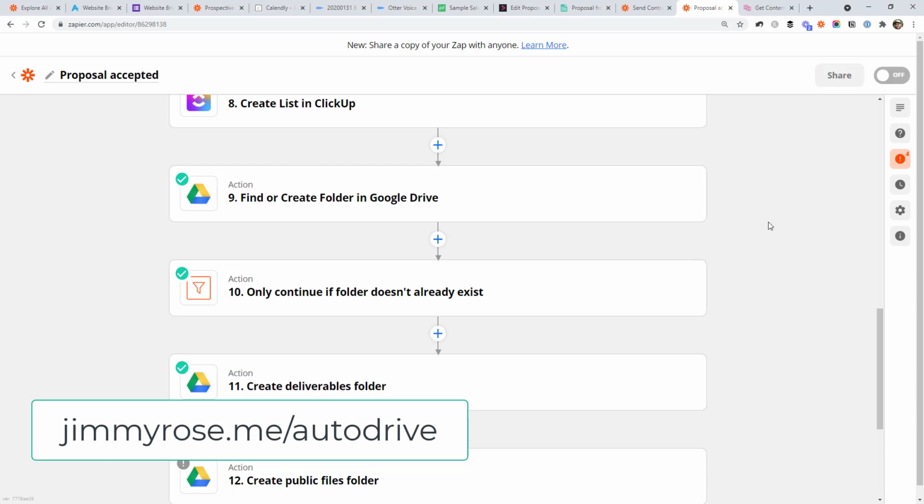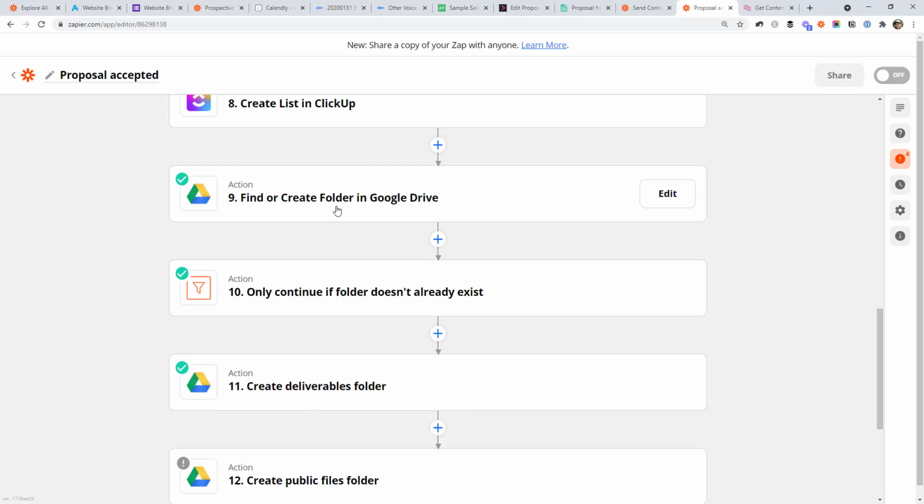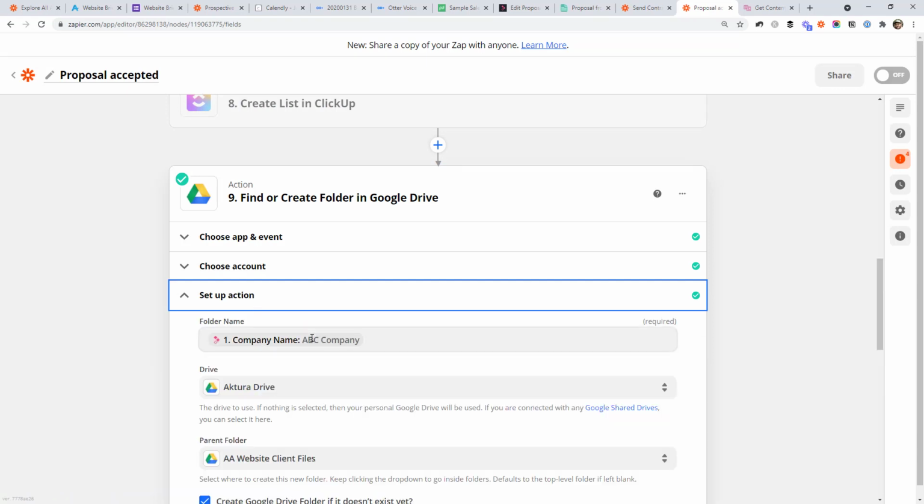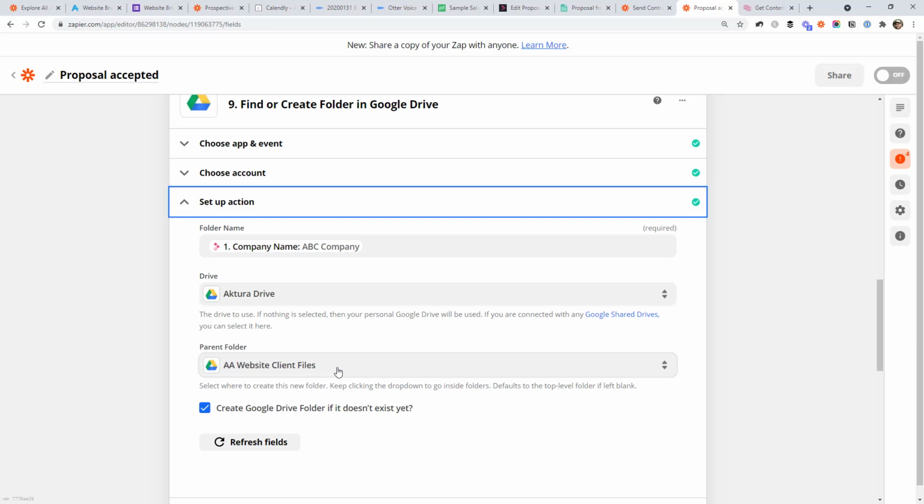But just a quick outline of how this works. The first thing is we're going to try and find that client's name in our existing Google Drive. So we're going to look in our client files folder for the name of the client. The reason we're doing this is because I don't want to go and create a new folder if this client already exists in our system.